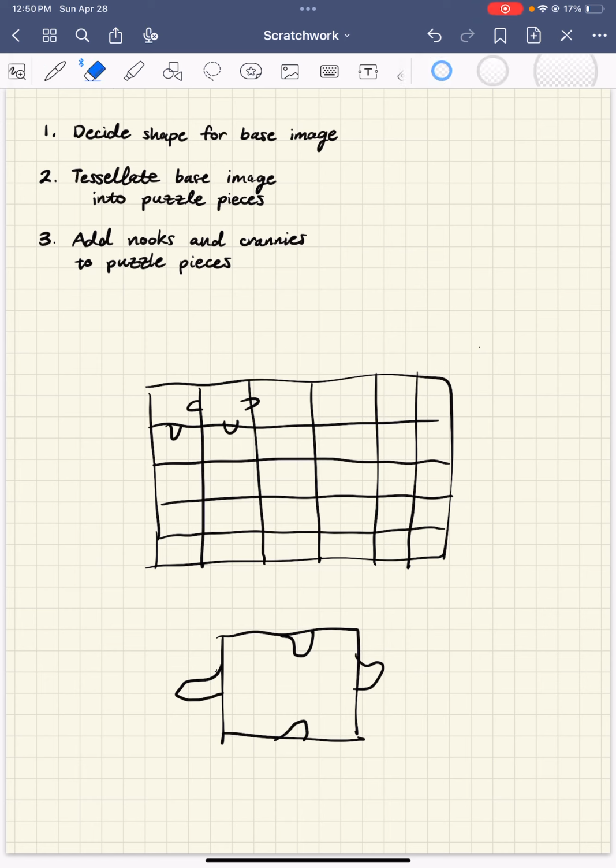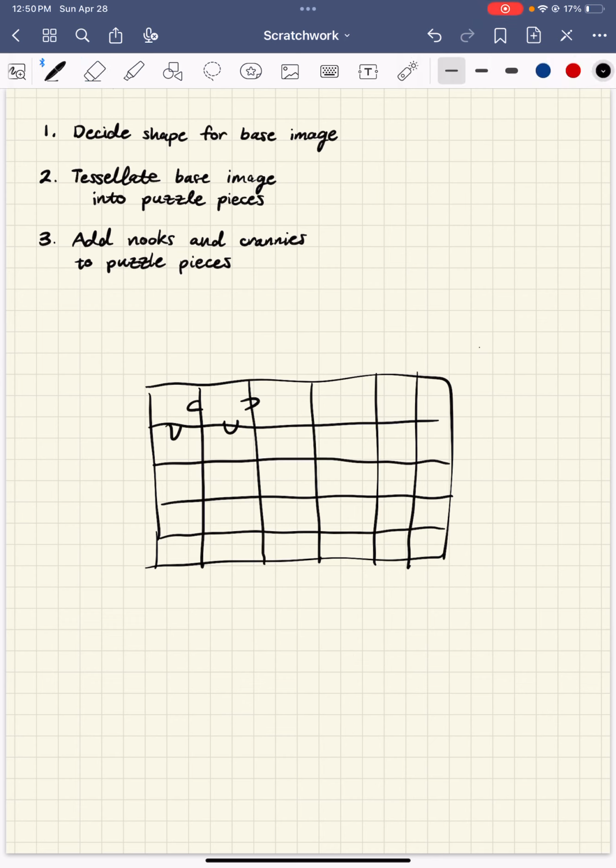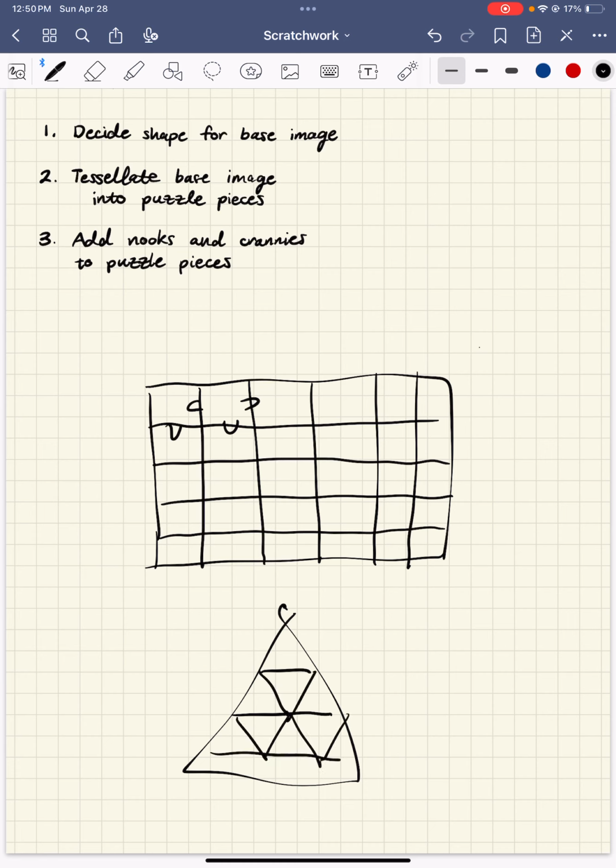And then if we have a non-traditional shape, so say we're like, I don't want a rectangle, I want a triangle. We can do a similar thing where we tessellate this triangle, so make it into smaller triangles. And then as always, we add our inward and outward curves. And then we have something that's some semblance of a jigsaw puzzle if we wanted to build it up to be a triangle.